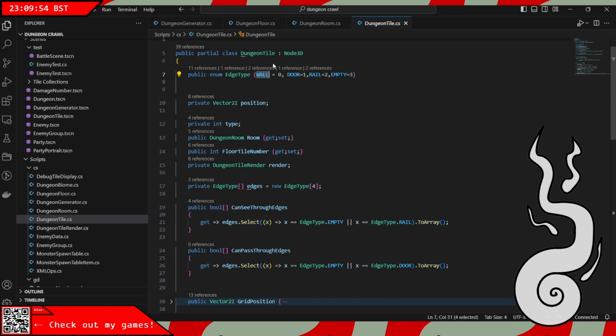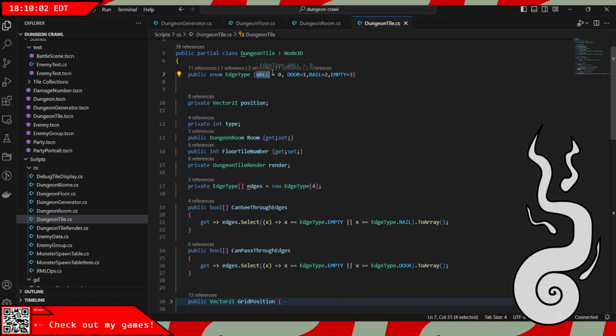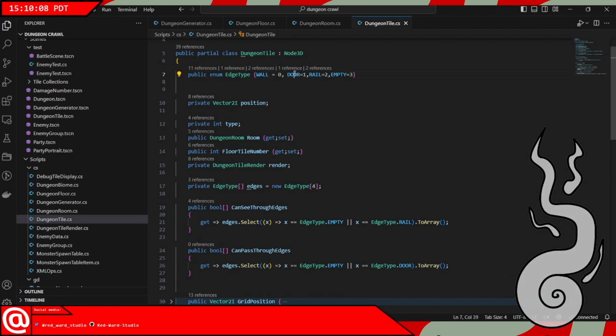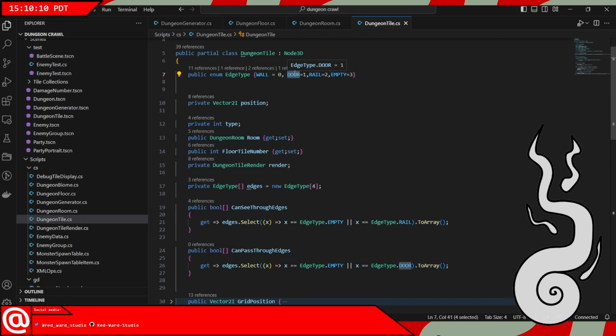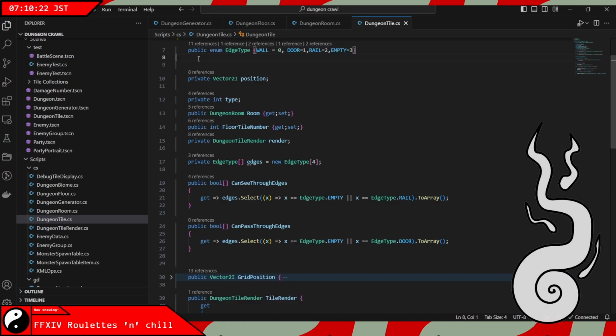So first bit, I believe, is can it be seen through, and the second bit is can it be passed through. So if it can't be seen through, and it can't be passed through, it's a wall. If it can't be seen through but it can be passed through, it's a door. If it can be seen through but it can't be passed through, it's a railing. And if it can be seen through and passed through, it's just empty space. So that's how edges are.